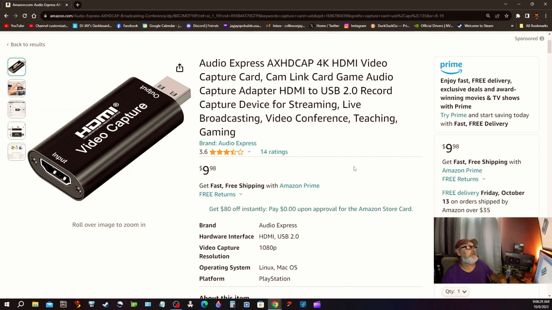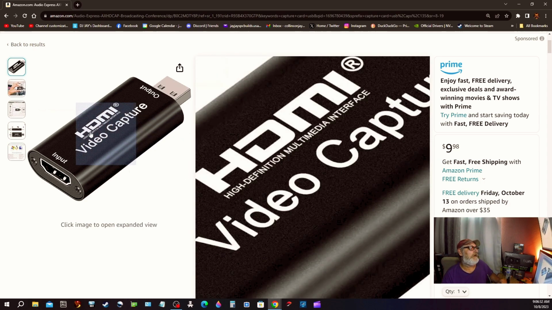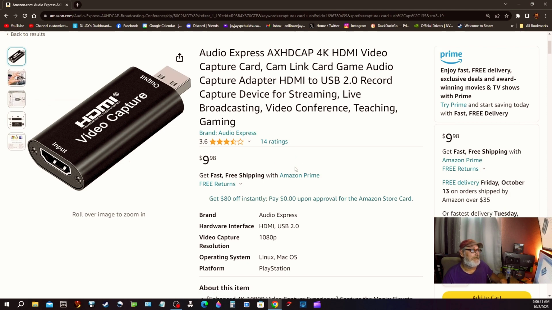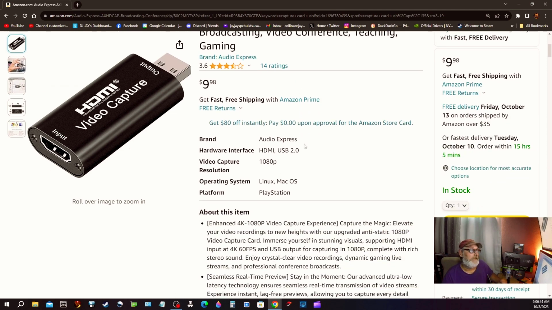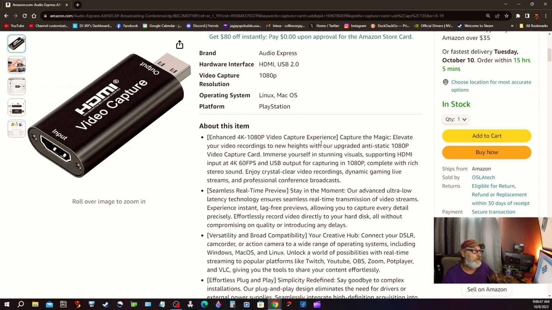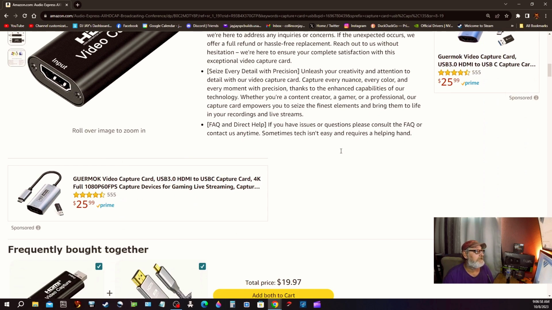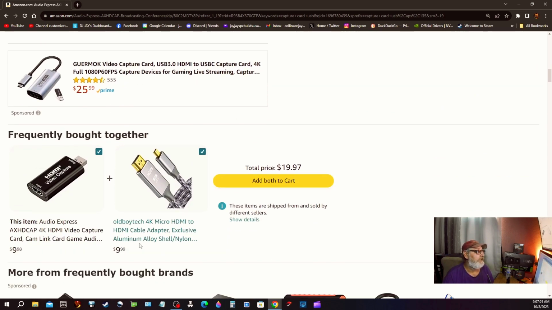Okay, this is Amazon. Okay, HDMI video capture card right here. $10. That's it. $10. It's a 1080p capture card. I really don't expect much more than 1080p anyway, because it seems to work really good for me. I don't know, everybody else, they want to do 4K or whatever, that's up to you. But you can get the capture card right here for $10.